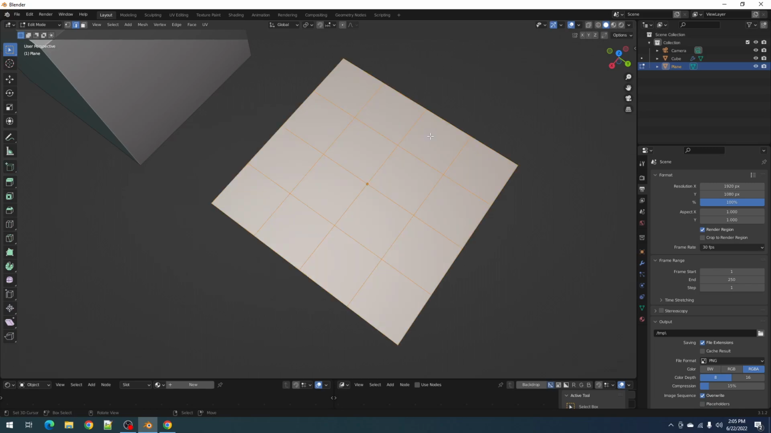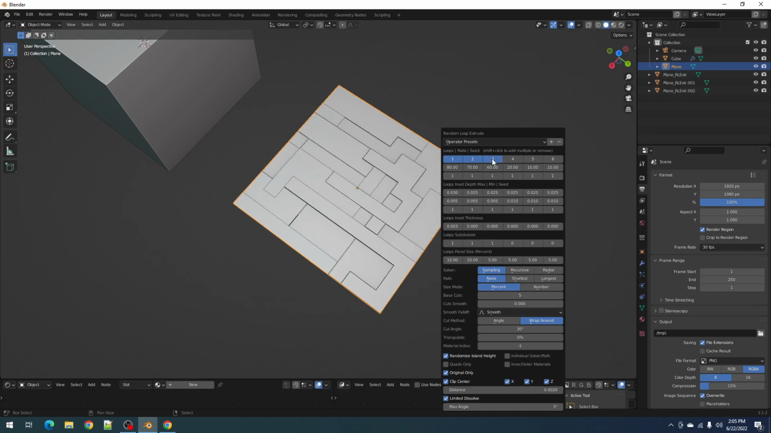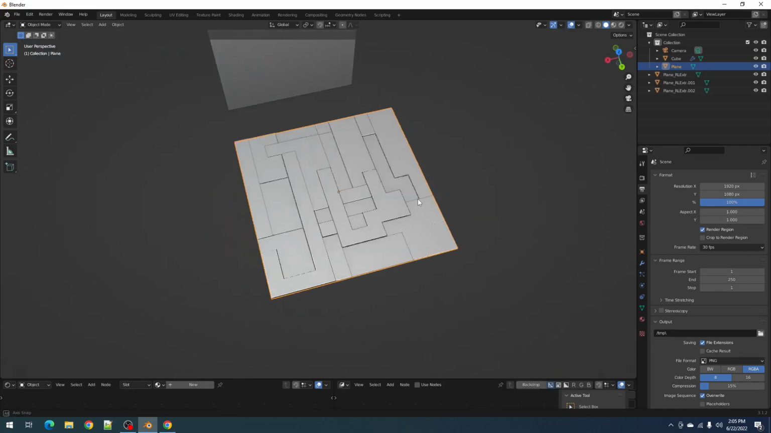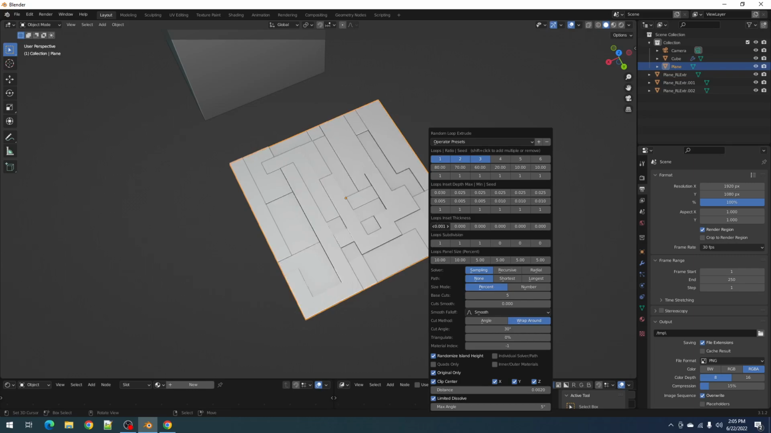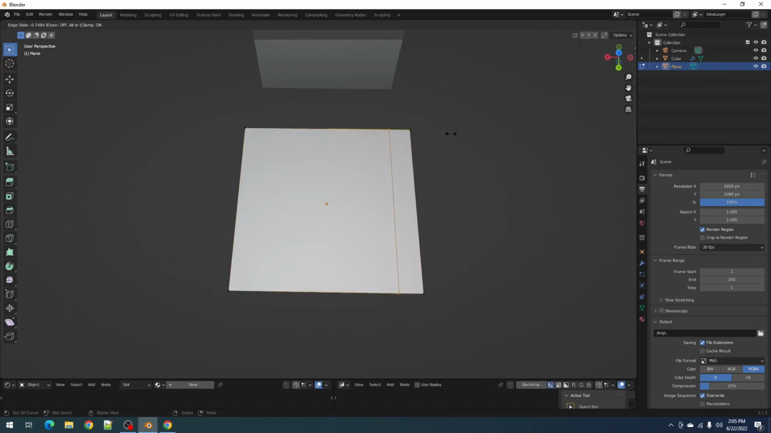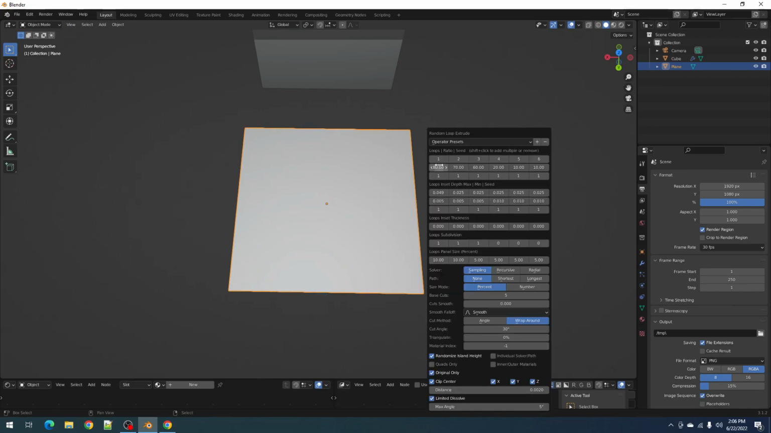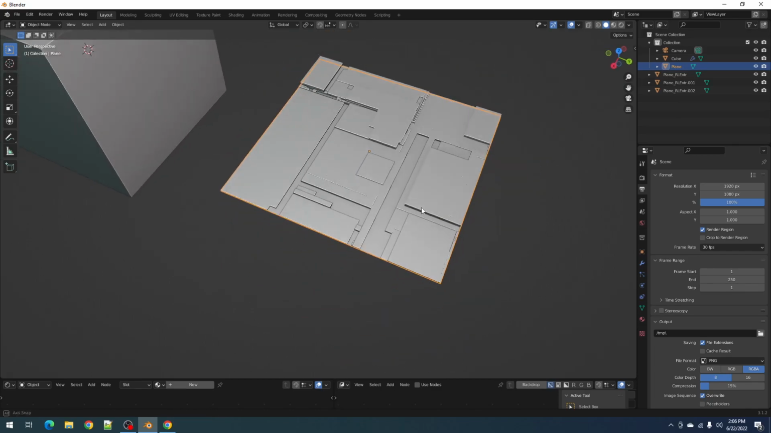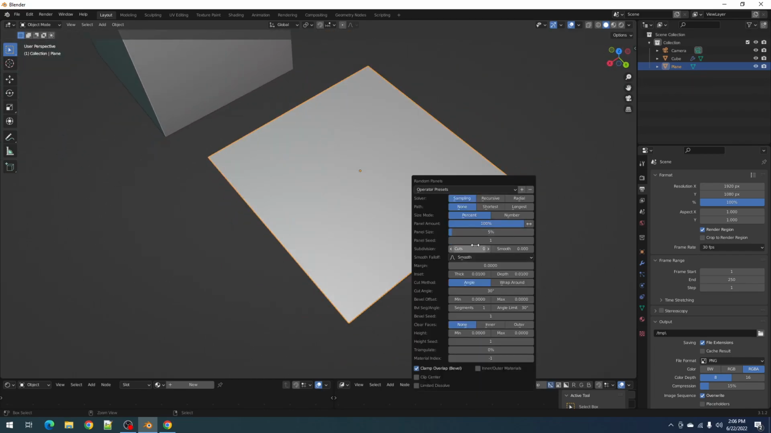So if you have, for example, just this basic plane, of course you're going to have a very squarish result, mostly a square. But if you introduce topology, you can see that the results are much better.